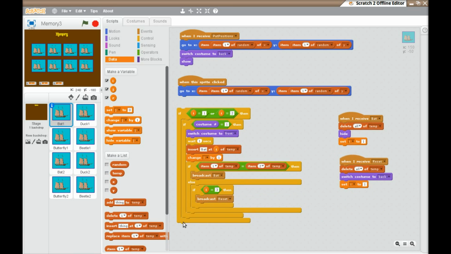We've got a great big if statement around the outside. We've got another if statement nesting inside that one, and we've got an if else in here. Okay, so first of all, if I is 1 or I is 2, then if costume equals 1, then switch to front. So if everything's true, it'll flick. Wait a minute, insert bat at 1 of temp. So remember we said the temp list gets used to store temporarily what's just been picked. Change I by 1. If the item 1 of temp is equal to the item 2 of temp, then broadcast bat. And over here it says delete all of temp and hide.